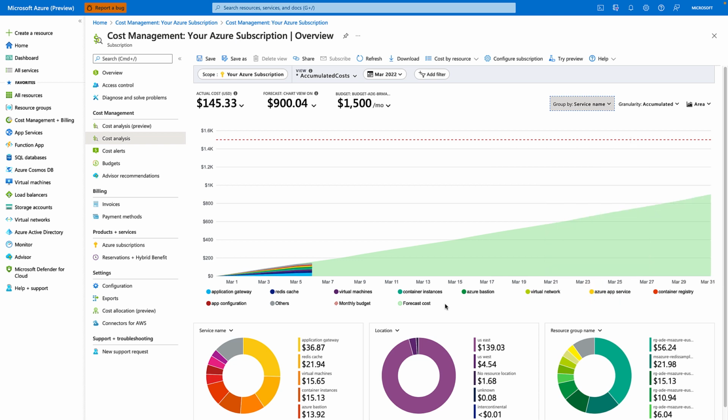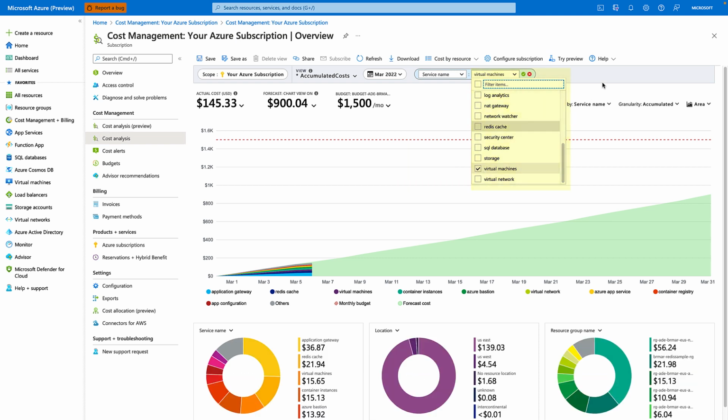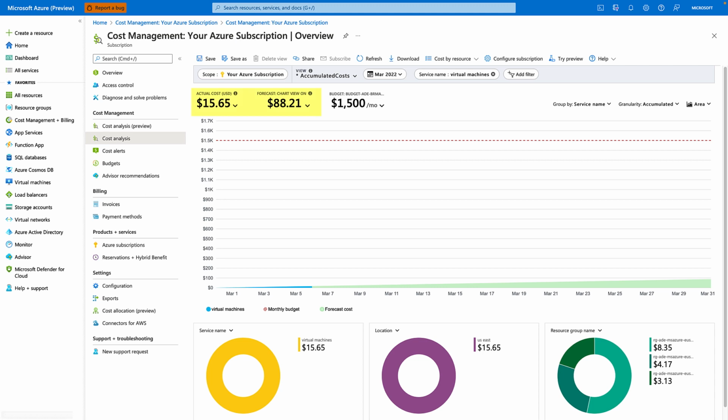However, you can view forecasted costs narrowed to a single service. For example, you might want to see forecasted costs for just virtual machines. Select Add Filter, and then select Service Name. In the Choose list, select a service. For example, select Virtual Machines. Review the actual cost for selection and the forecasted cost.